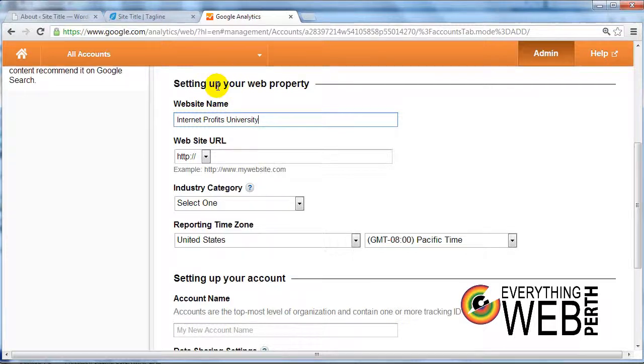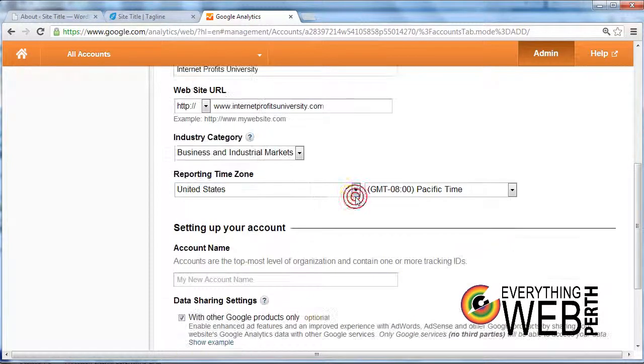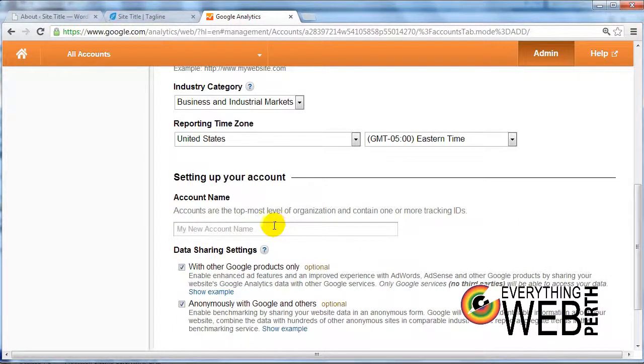So I'm going to go ahead and enter this information. Make sure that you follow the examples here, the http:// then enter your www.yourdomain.com. And it has to be exactly the same domain for this to work. Click on industry category, enter your time zone, and set up your account.